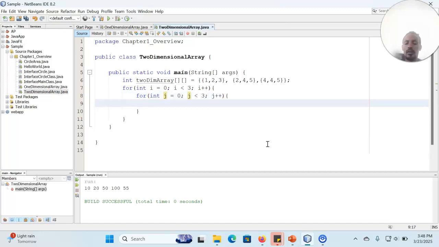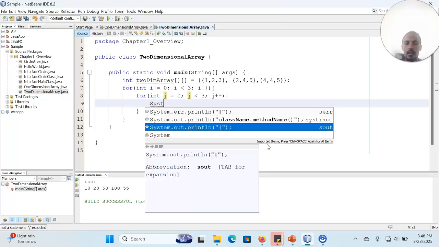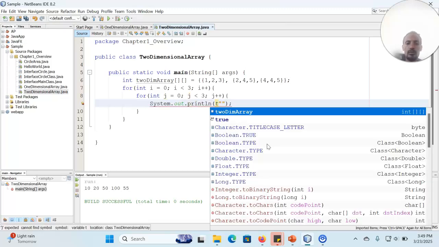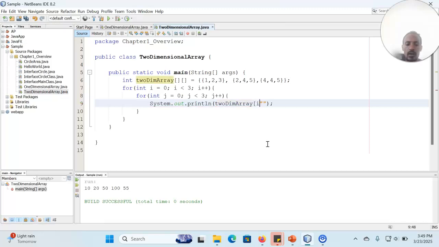Then what we're going to undertake is to display the message. System.out.print, and here we are directly using the two-dimensional array, the row i, then the column j. Then concatenating, we give one space in between them. This is the message that is going to display the two-dimensional array.